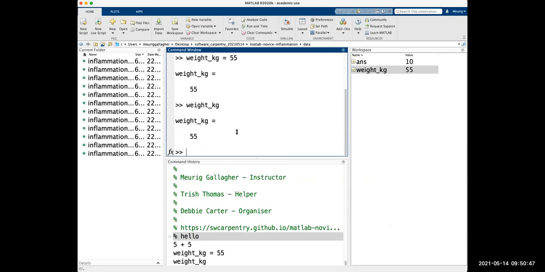So you can do this with lots of things. It doesn't have to be weight. It can be anything. This could be any name I want, and this can be any value I want. And it doesn't just have to be a number. It could be a set of numbers. It could be a string, so a word or a set of characters. It could be a matrix. It could be lots of things. So by the end of this course, you should be able to see all the different sorts of data types that you can use and that you can save in different types of variables. And then you can do stuff with them as well.